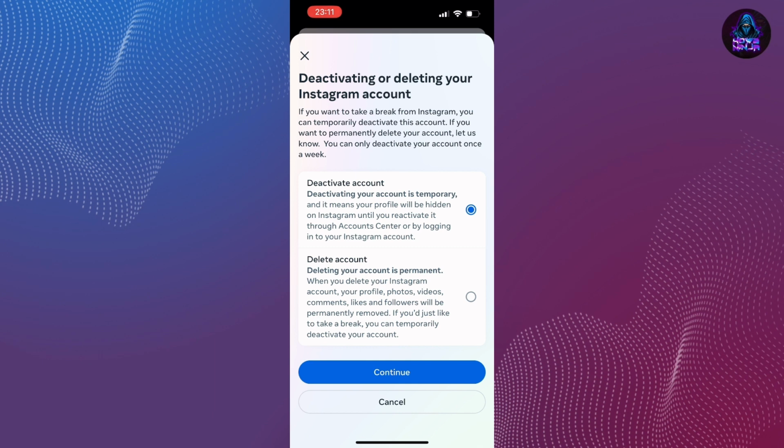On the next step, you need to choose whether you want to deactivate or delete your account. Deactivate account option is selected by default. Tap Continue.